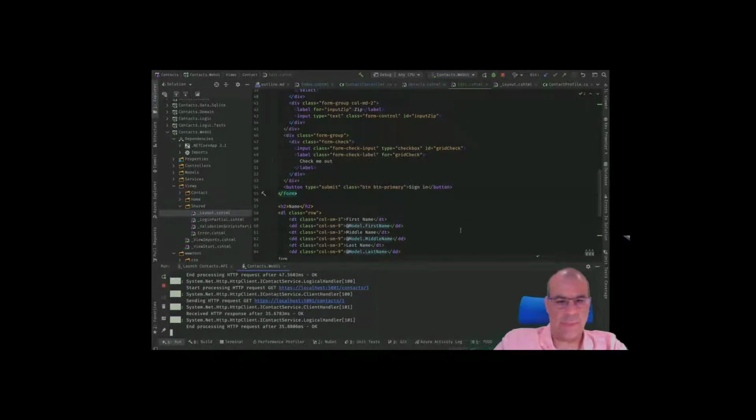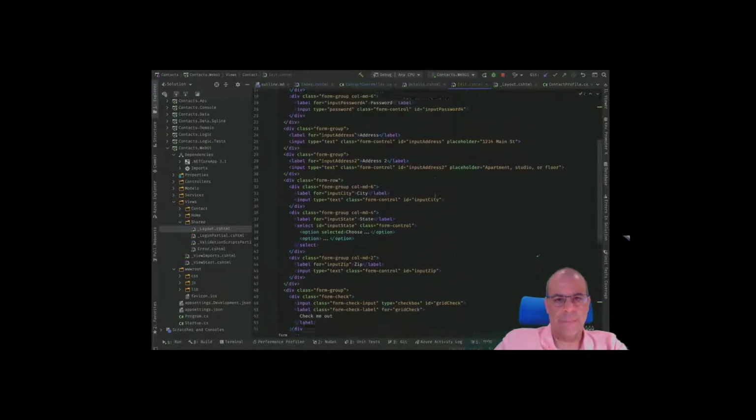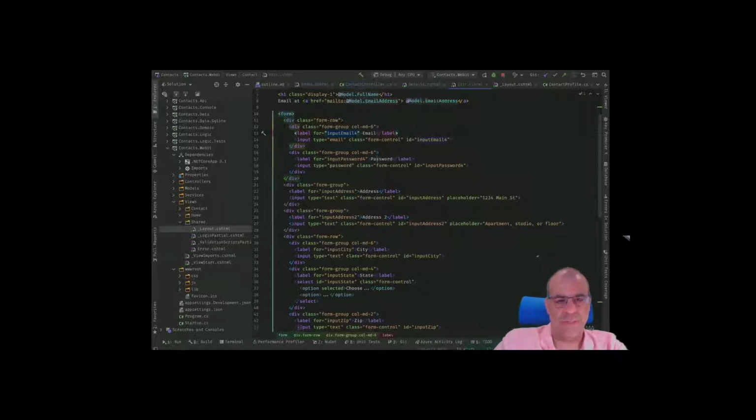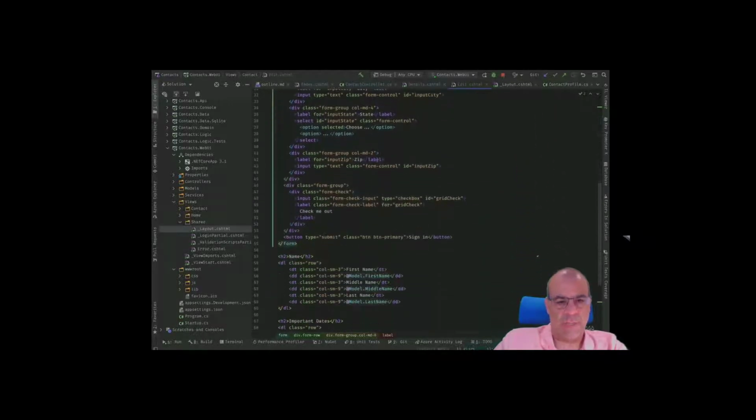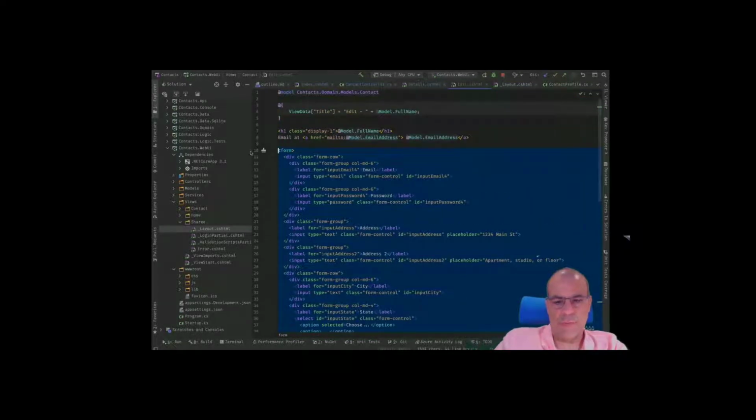Let's minimize this so we have some more real estate. One of the problems when you're doing form editing. So email address we have. I probably shouldn't have done this because it's going to make it a little bit harder, because we have to bind the values to the controls, and that's a little more challenging than copying and pasting from here. So let's make sure we're doing it right from the start.